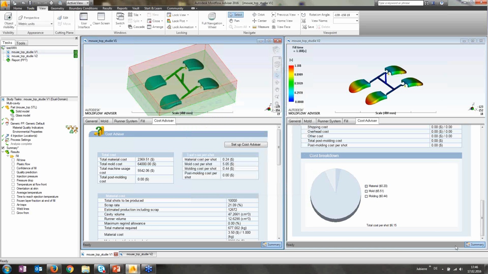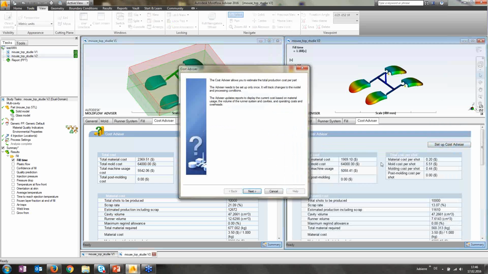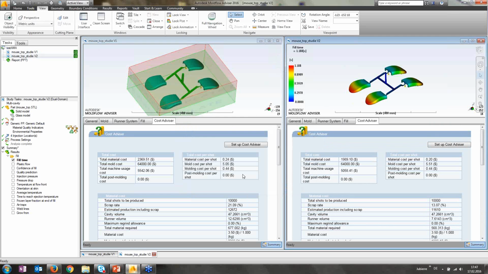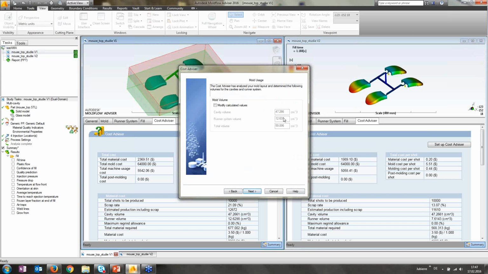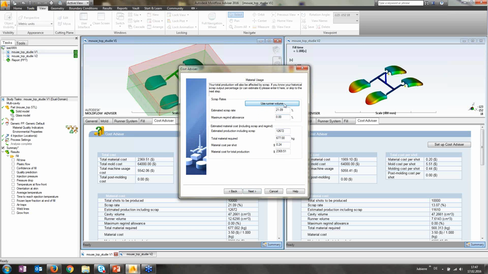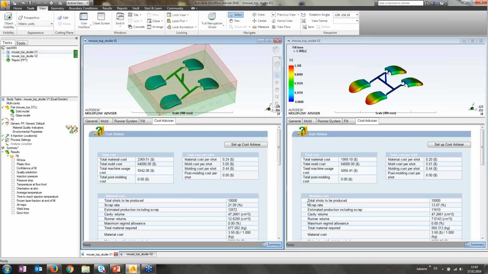So if we go to the cost advisor on the second study, you see here is 7.6 cubic centimeters, while in the previous one was something like 16, if I don't say wrong, 12. Yeah, and I didn't make anything, just the Moldflow update this information. But in the case for here, for the scrap rates, we need to update it if we want to get the last information. But yes, we could somehow copy paste this information from one study to another.